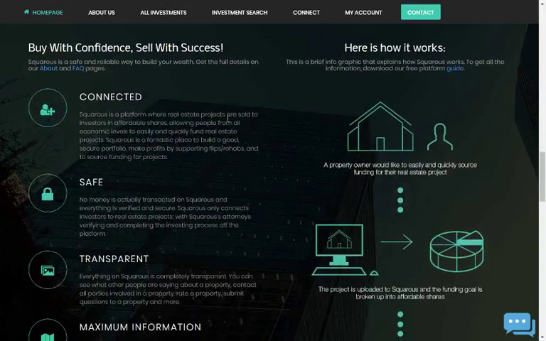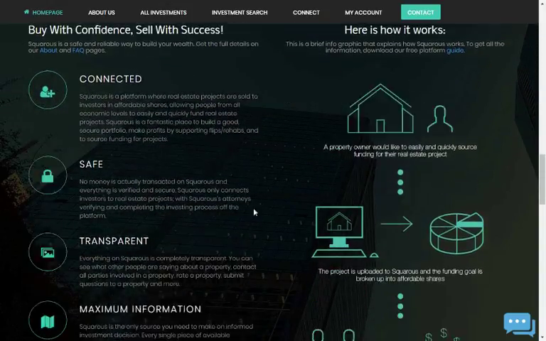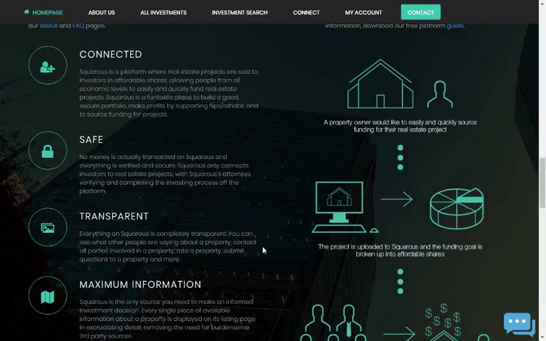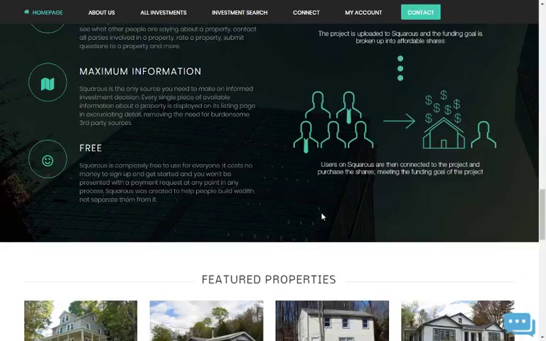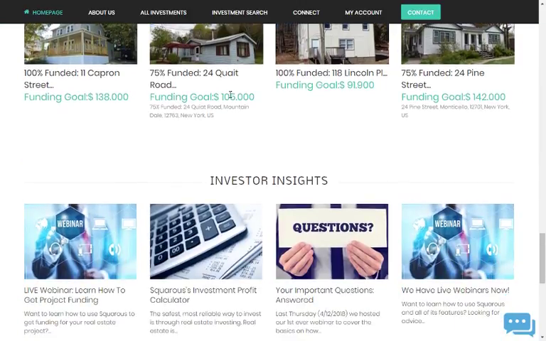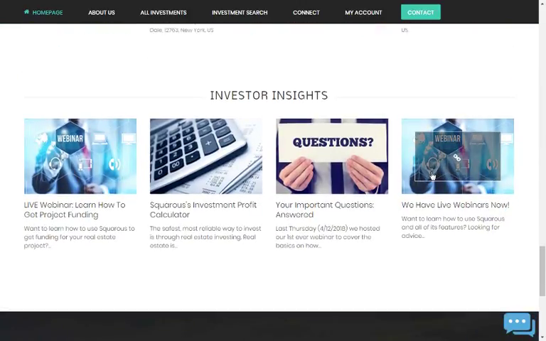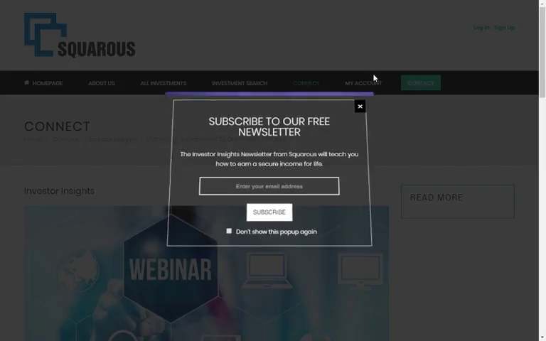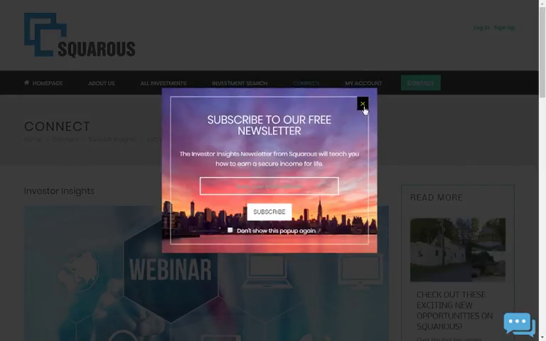Underneath that is some more information about Squarous, how it works, the different stuff that we do, a few bullet points as to why Squarous is a good option if you're looking for project funding. Underneath here is featured properties. This basically functions like the popular properties, and underneath this is our Investor Insights blog. If you're not already subscribed to it, subscribe by giving your email address down here, or if you click any of these articles and go to that page, you'll have an opportunity to sign up for the newsletter.